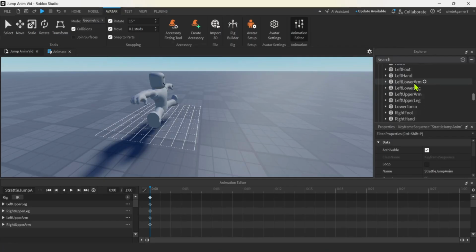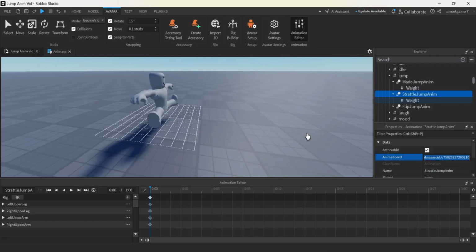Where's our straddle jump? We got to go up, right? We got to go up. And then in the rig, right? In the rig, under the animate, let's go down to the jump, straddle jump anim. Click on it. Control V. Boom. All right, now we can test it. But remember, we're going to have more weight on the Mario jump because flip still has the Mario, right?